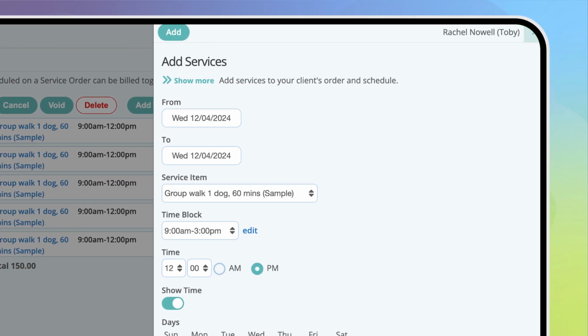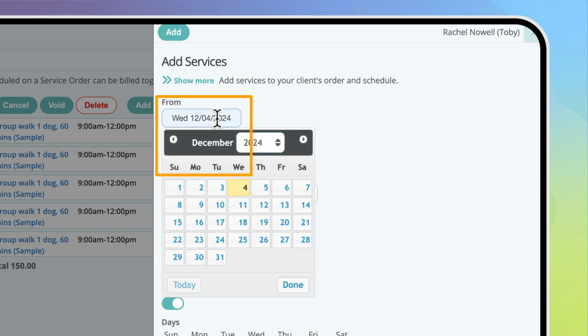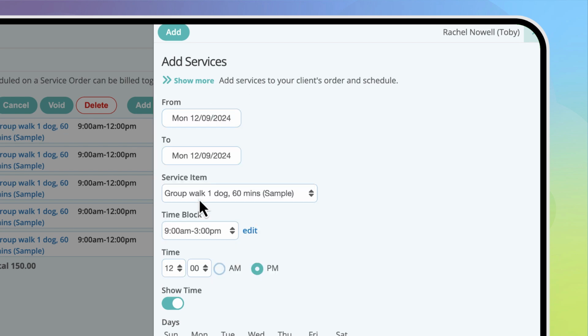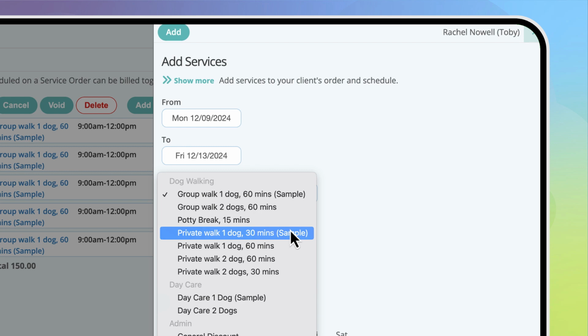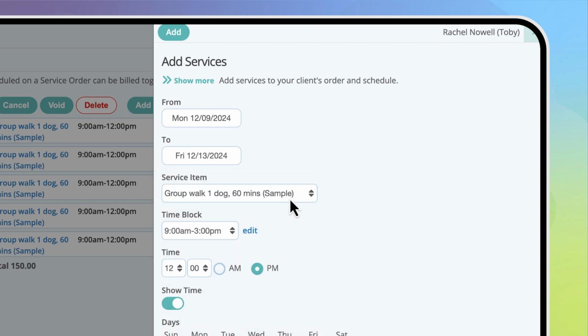In this example, schedule a group walk for one dog from Monday to Friday. Enter the start date and the end date. Select the group walk, one dog service item. Then select the time block if available. If not, select the correct time that the service starts. We will look at using time blocks in more detail in a later video.